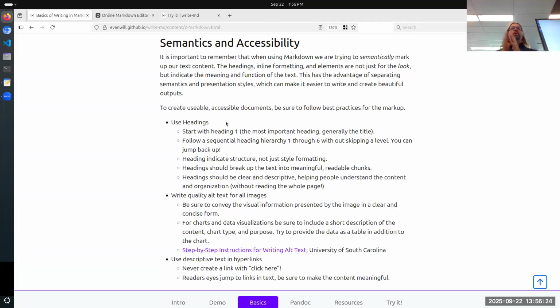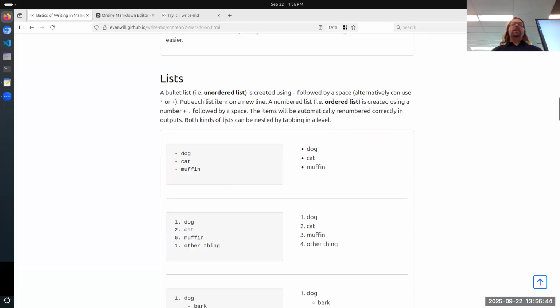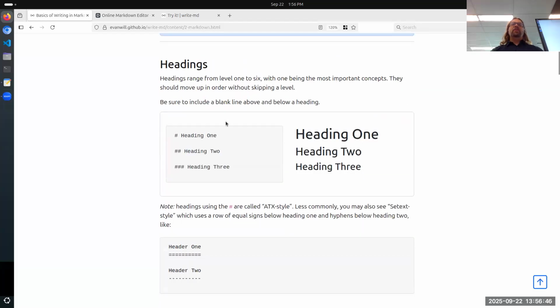And so the advantage of that is that we want to separate out that semantics from the actual presentation, which makes it easier for you to write. And it also makes it more powerful for creating your outputs. And so to do that, we're going to split up our content into different parts. And so we're going to use headings, and we'll jump back up to the top here. The first thing that we're going to have in our Markdown is some headings.